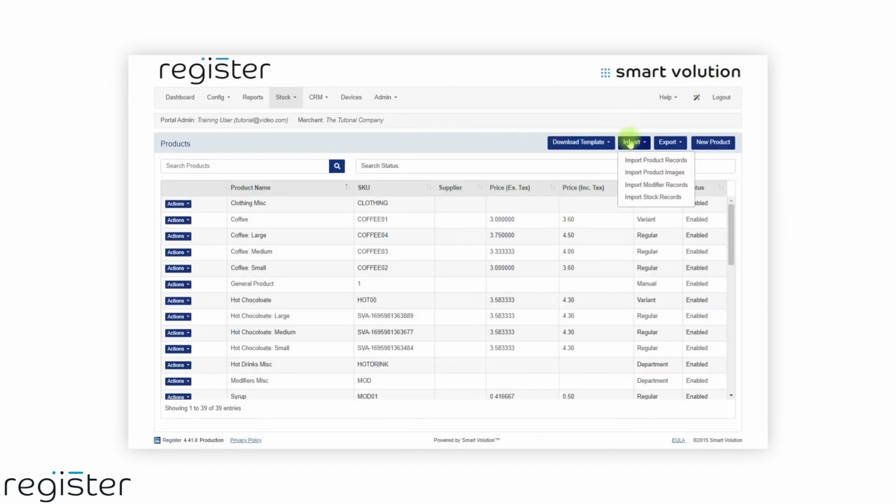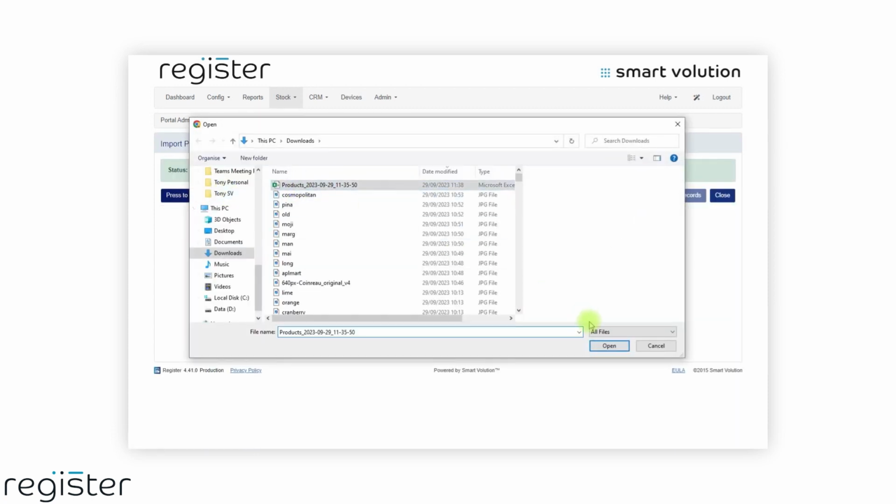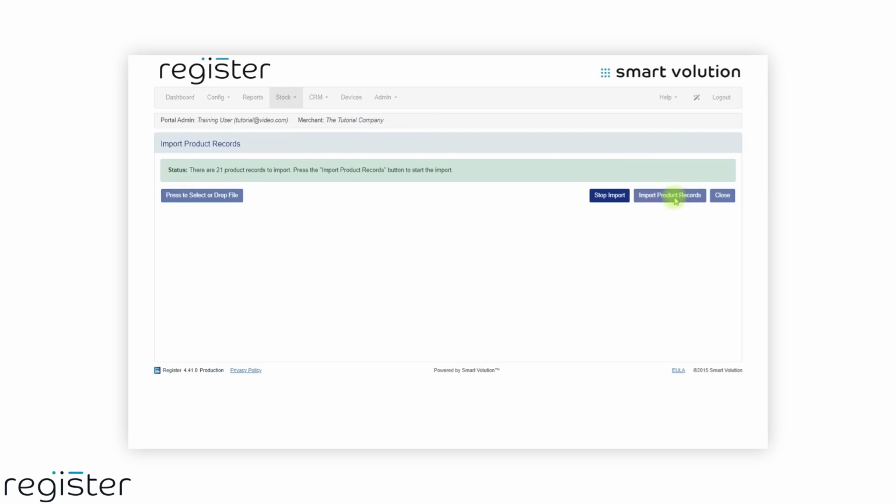After all your data is entered, save your spreadsheet and import the data into the web portal by clicking Stock in the top bar, then Products, and click Import followed by Import Product Records. Now select your file and click Import.